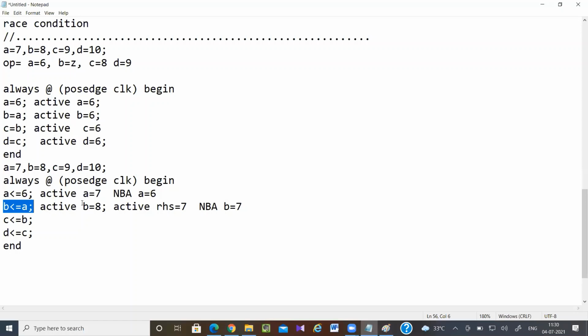So in the active region, B equal to 8. So now RHS gets evaluated in the active region. For non-blocking assignment, RHS gets evaluated in the active region. So in the active region, RHS is equal to A. So what is A value in the active region? A value equal to 7. So here the active region RHS value is evaluated as 7. Now this RHS value will get updated in the NBA region. So in the NBA region, I will get B equal to 7.